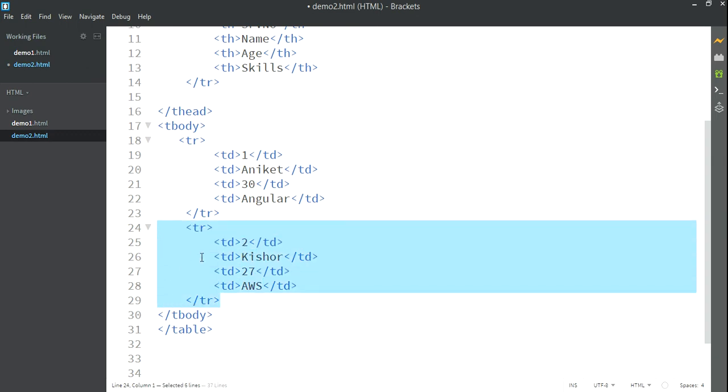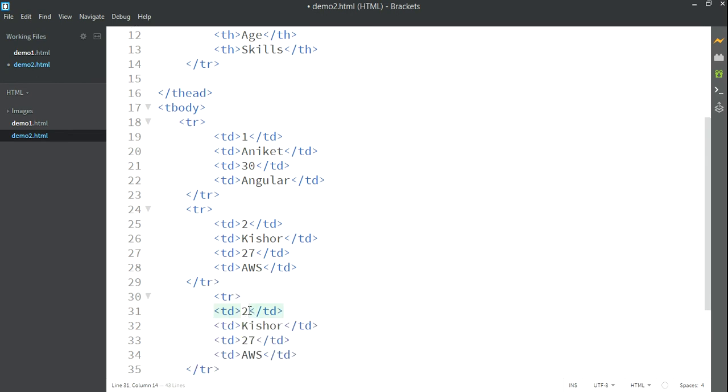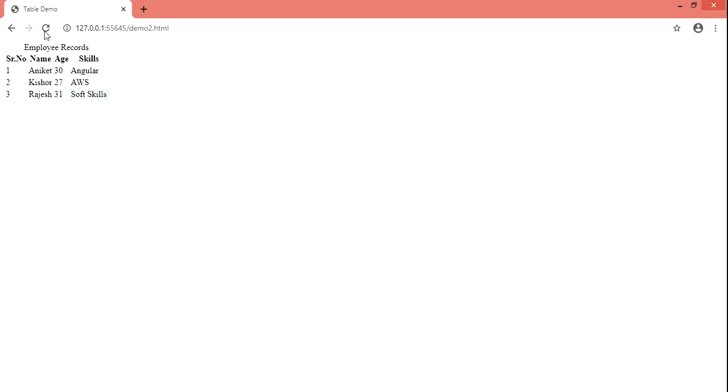Now I will copy this row and paste it below. Make sure that you copy the start tag of the row and the close tag of the tr table row, and then paste in the next line. Now you can change the values. Suppose the third record, name is Rajesh, value is 3, and his skills is soft skills. Now if you save and check the output, we'll get the records as expected.